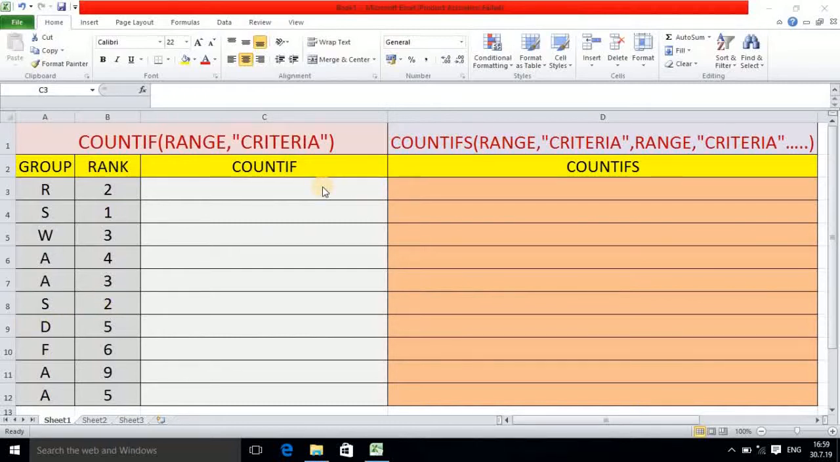If you are having only one criteria or condition while counting, then you have to use COUNTIF. If you are having more criteria, more conditions while counting numbers, then you have to use COUNTIFs. So now we directly start doing.